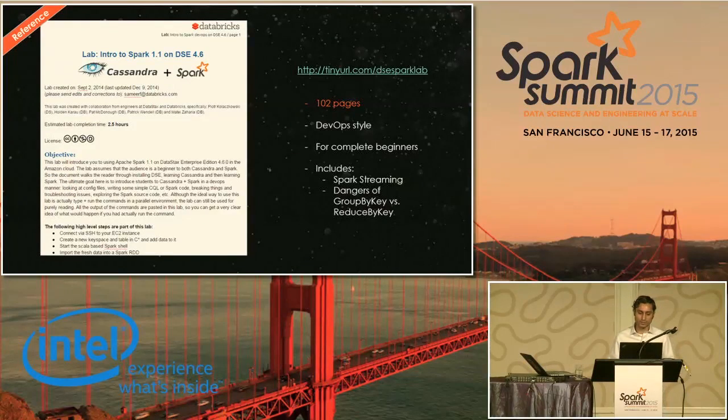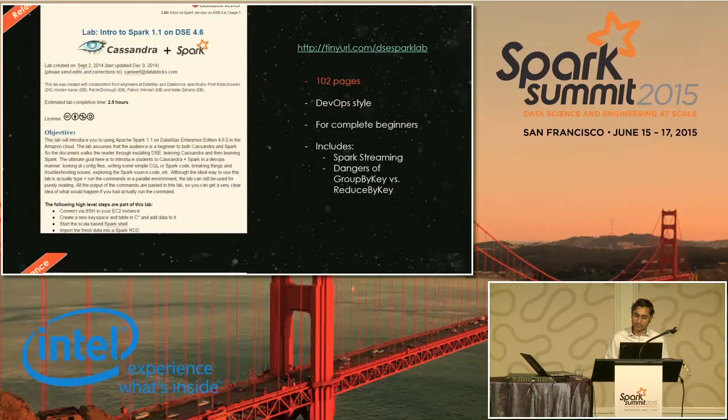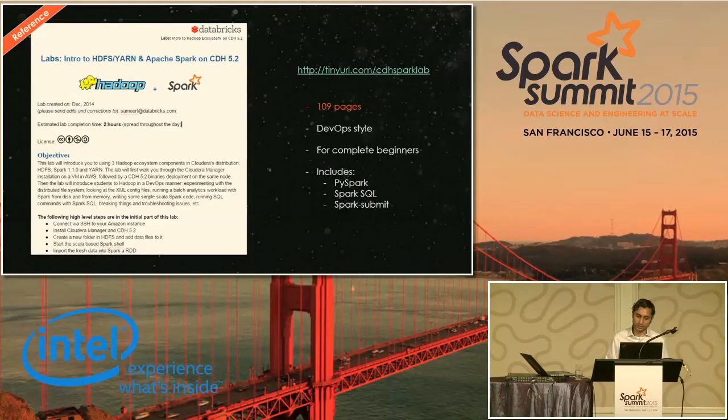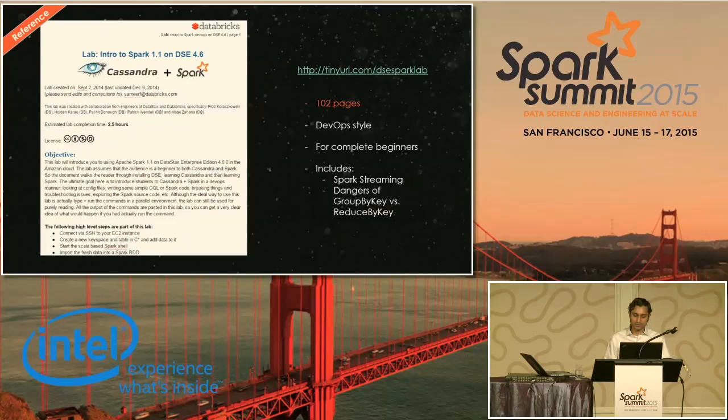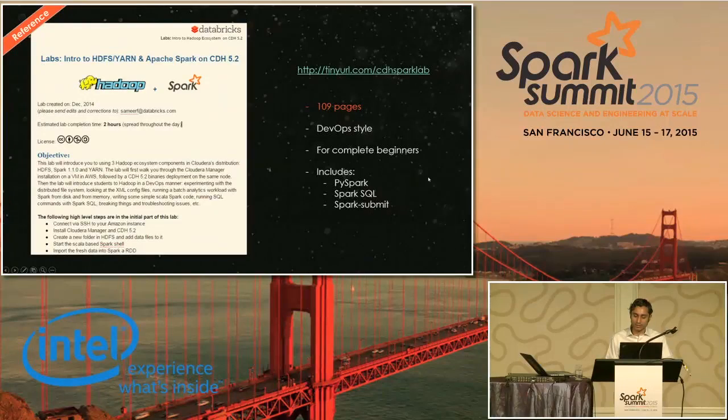If you are planning on using Cassandra and Spark, last year I made a 100-page lab on DataStax Enterprise 4.6. If you want to see how to use Spark with Cassandra, you can check out this lab. This is not the lab we're going to really do today. There's also a lab I made last year, about 100 pages, on using Hadoop and Spark. This first lab goes into a little bit of Spark streaming. It's a DevOps type of lab, so it shows you some things about development, but also configuration settings and administrator settings.